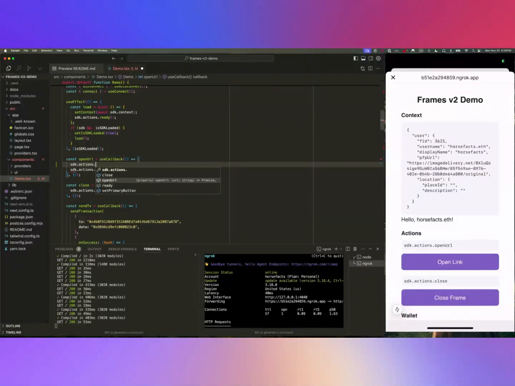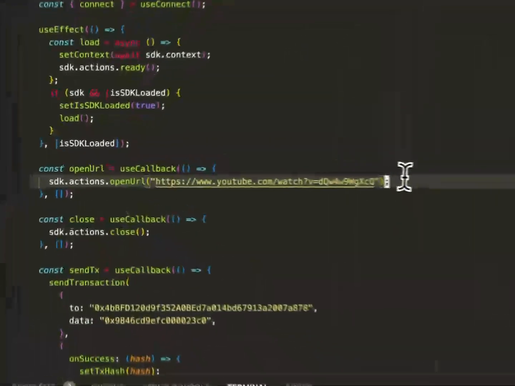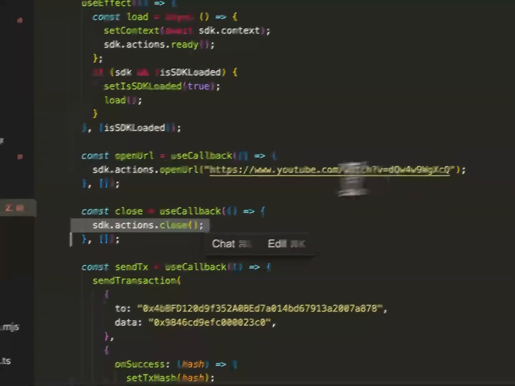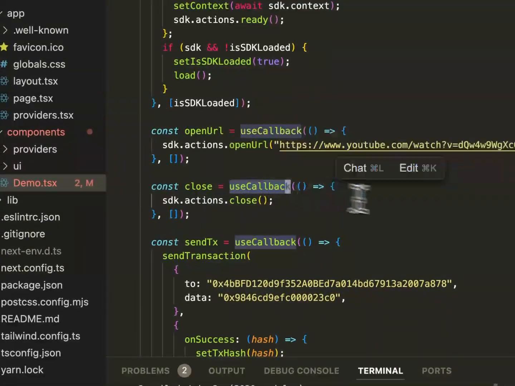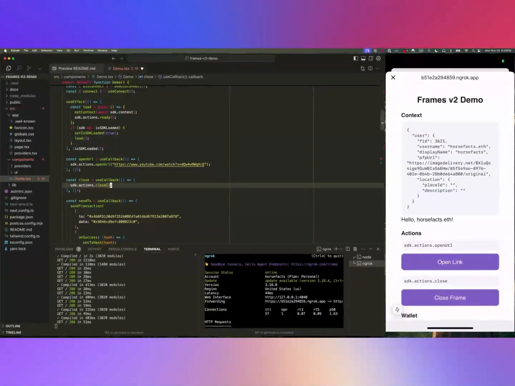There's ready, open URL, close. And in this case, we'll call open URL, pass this YouTube link, so tap that button, and it will direct you to YouTube. Same thing with close. We've just got a callback, wire it up to a React button. So actions are super simple for now. These are both very basic for V0, but we're going to be building out more commands and actions and things you can do.